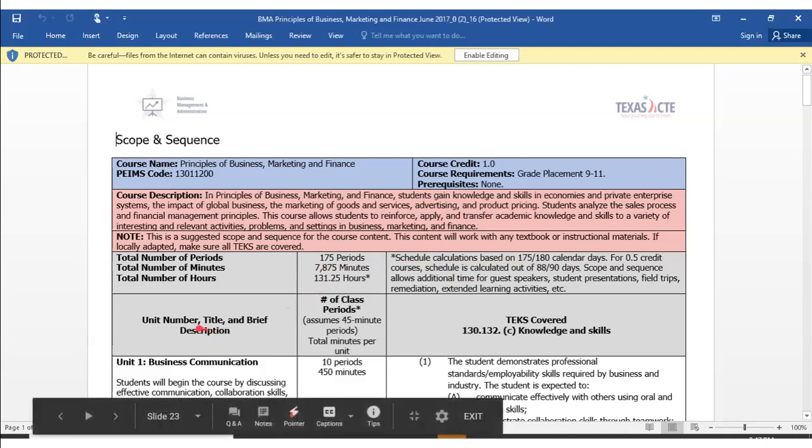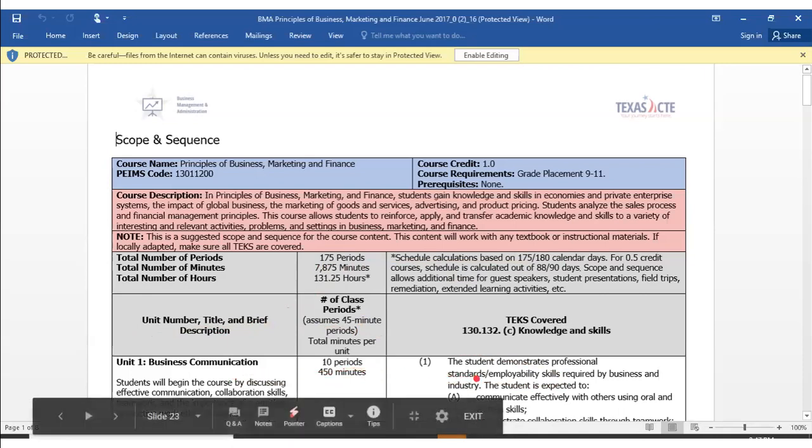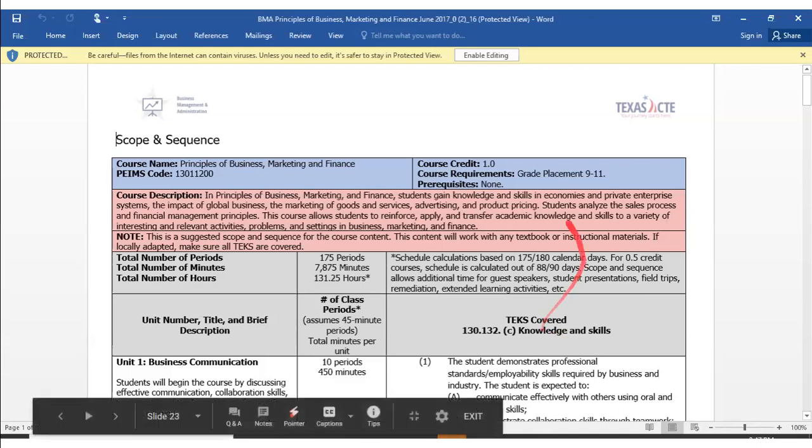And so it will give you the unit number, the title. Here it's telling you it assumes a 45-minute class. Unit 1 for Principles of Business is Business Communications. And then it'll even give you the TEKS that it relates back to. So that's a pretty well laid out document, and it's something that you don't have to do. And it's also accessible. You can see there that you can enable editing, and if you want to move some of these units around, you certainly have that ability.